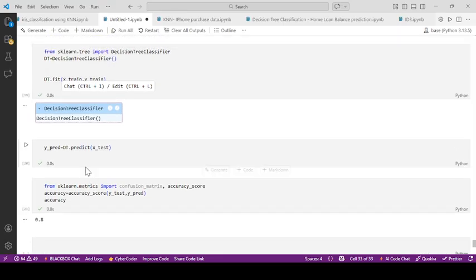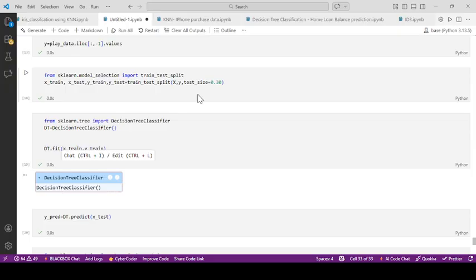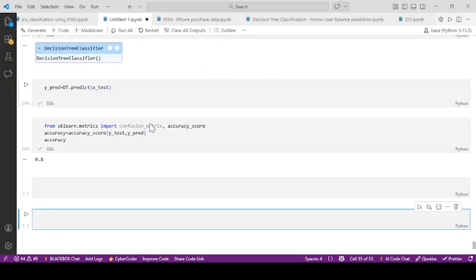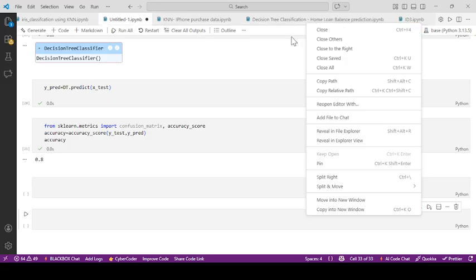Okay, for 30% testing size and 70% training size, we can see our model is giving 80% accuracy. Okay, so this is how I can implement the decision tree algorithm.